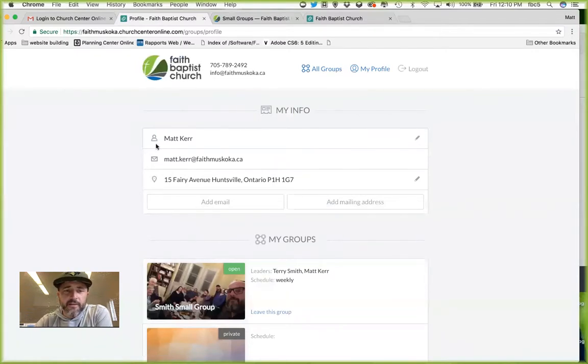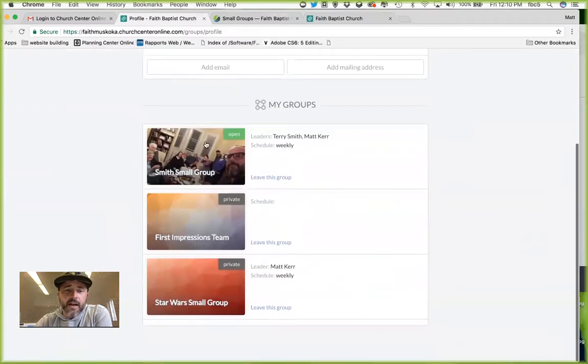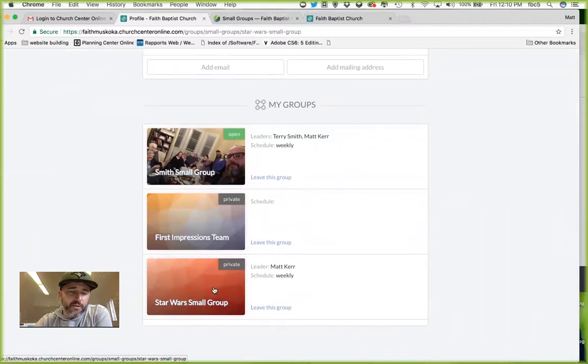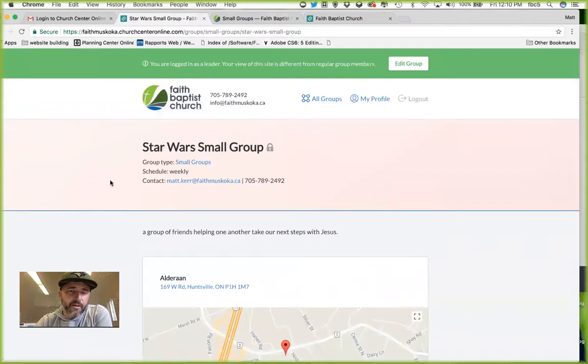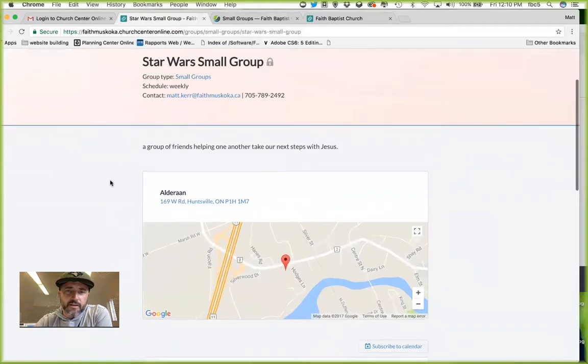Now I land here, shows my basic information, and then it shows my groups. Now I'm a part of Terry Smith's group. He's a leader. I just help him with that because I'm a co-leader on that. This is not a small group. This is something else. And then here's our training small group right here. So I'm going to click through to the Star Wars small group. An awesome group, I might add. Trekkies are shaking their heads.